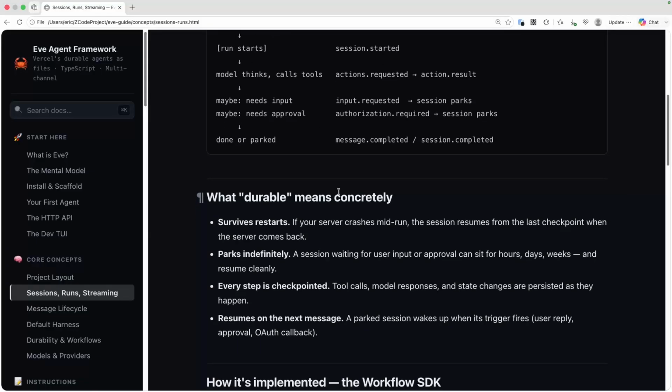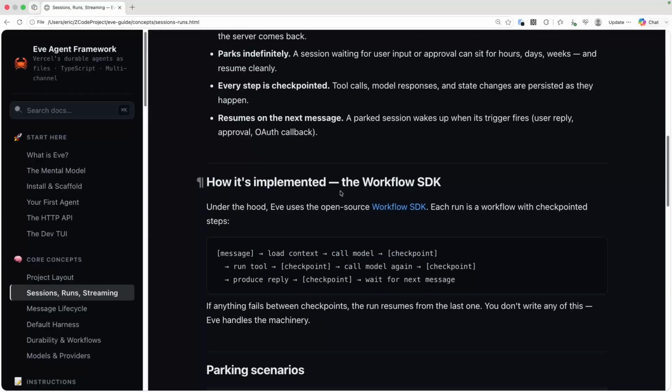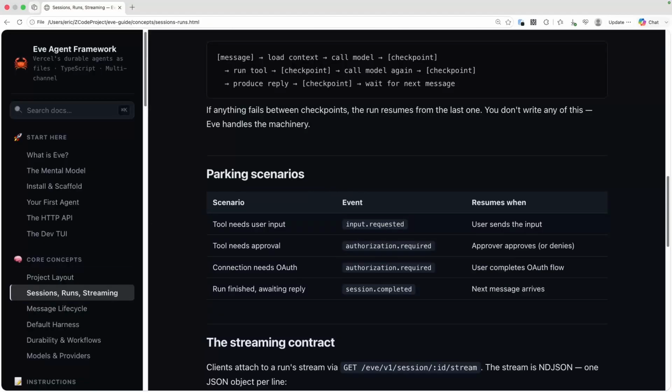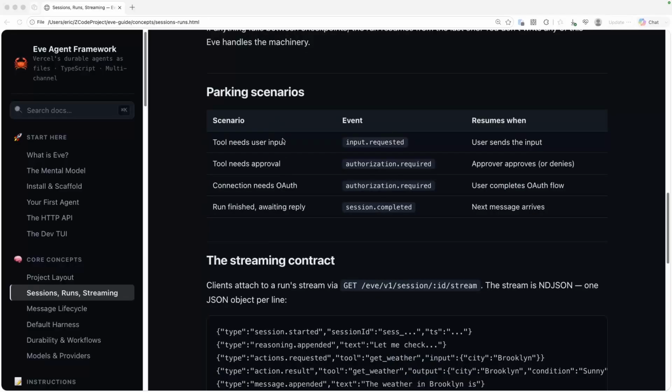This also should influence how you define your tools. Your tools should be implemented in such a way as to support idempotency. That means when they run, they shouldn't redo what they have already done. So these are scenarios where your agent could actually park: when it's requesting input, authorization, or when the session is completed. This is how your agent parks.